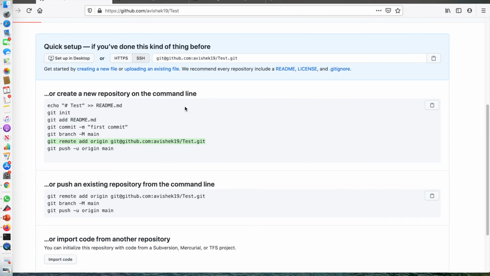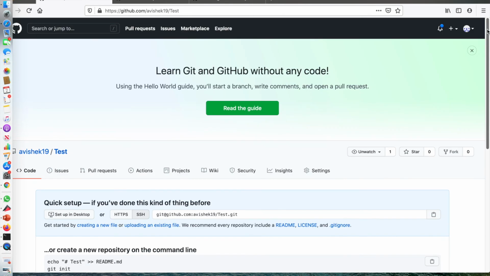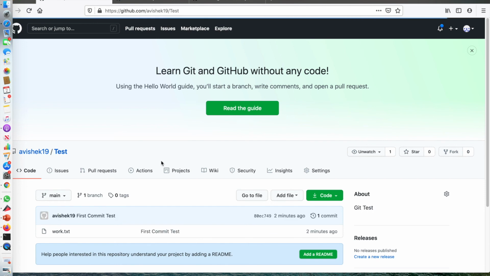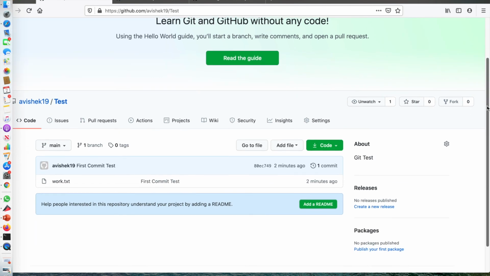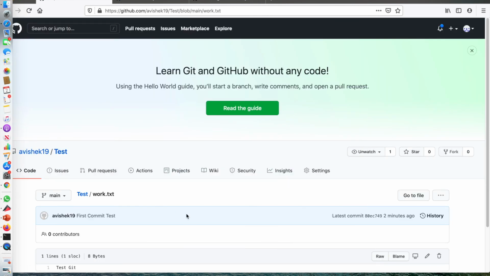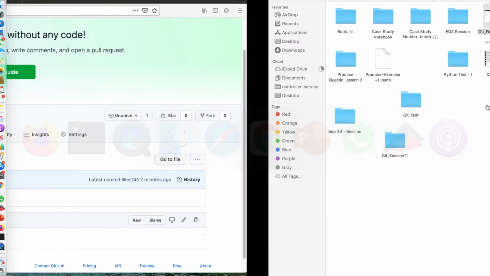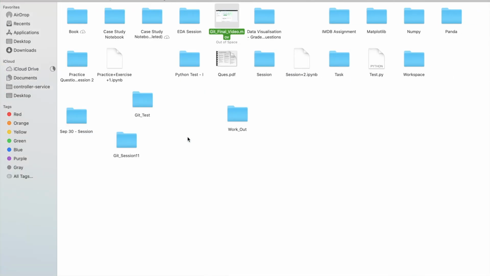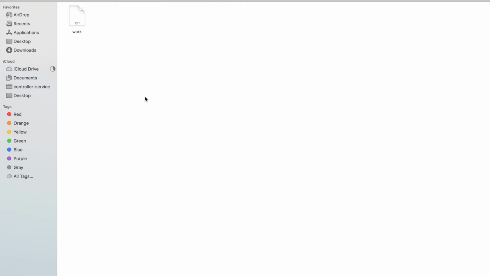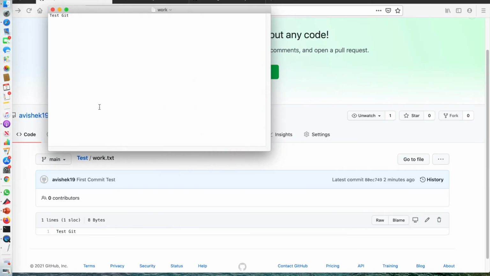Now if I go to my Git and click on my repo, the test repo, you can see this folder got added. It has the description I gave. Yeah, this is the test git, and if you go to my folder, I think this is the one we had. You can see it has both the same thing.